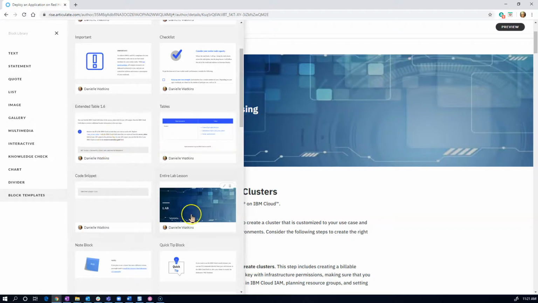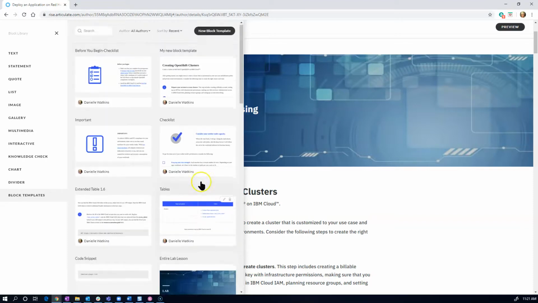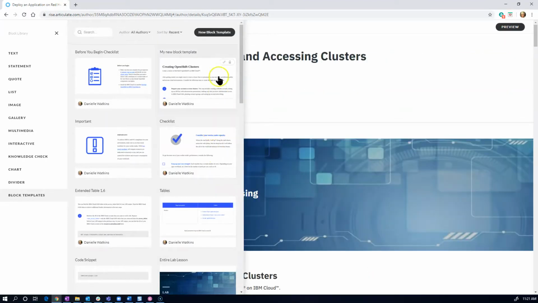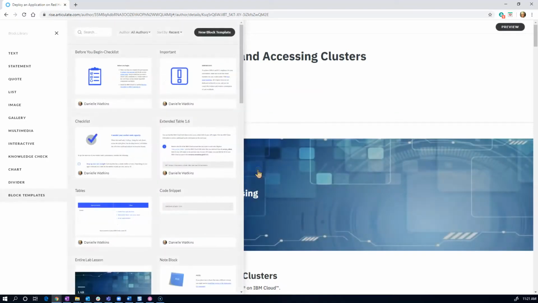I've got an entire lab lesson. That's the entire page that we're using for labs. So I can grab that entire lesson and then swap out the parts that I need. This is a huge time saver. When I want to get rid of one, I just hit delete and it's gone.